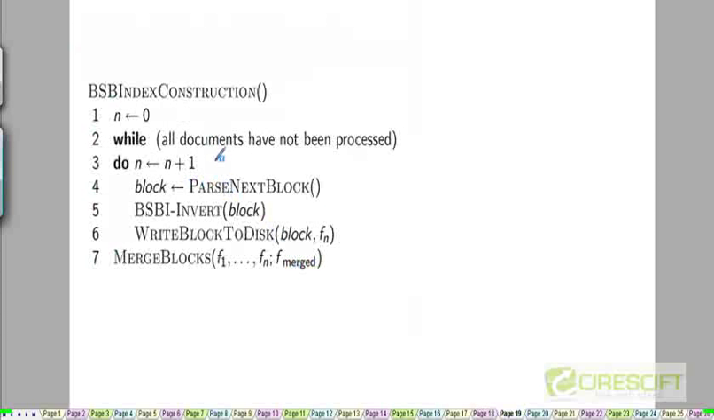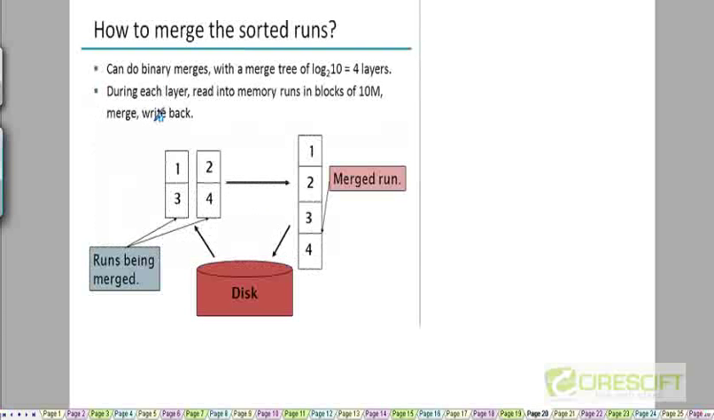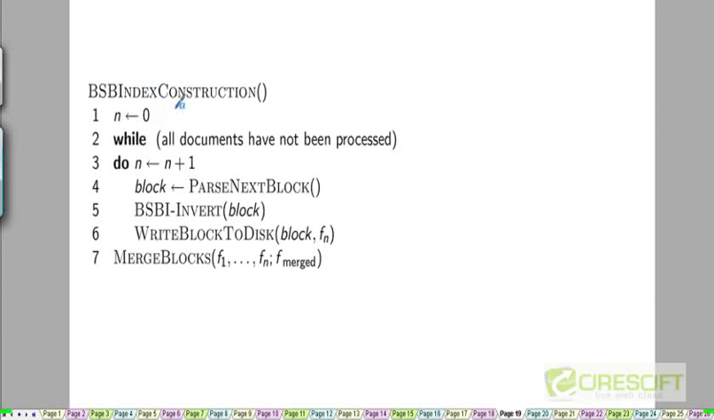This is basically the pseudocode of that algorithm. So n here is the block size, sorry, the block number. Initially, the first block we work with has a block number of 1. So we start parsing all the documents in the corpus. As we are parsing the documents, we are generating a stream of termID, docID pairs. We generate enough ordered pairs to fill one single block. And that is the first block.